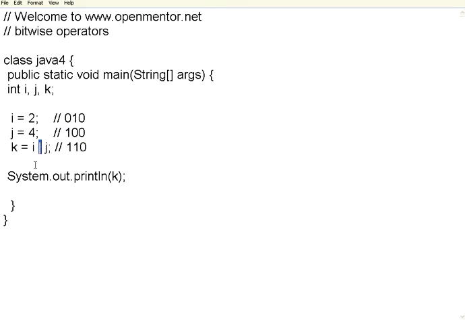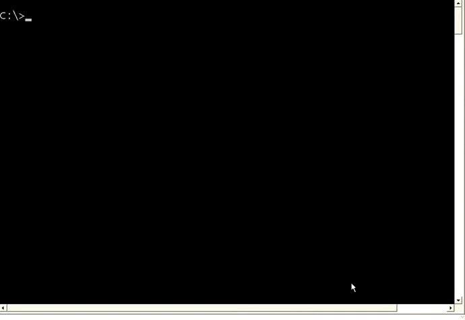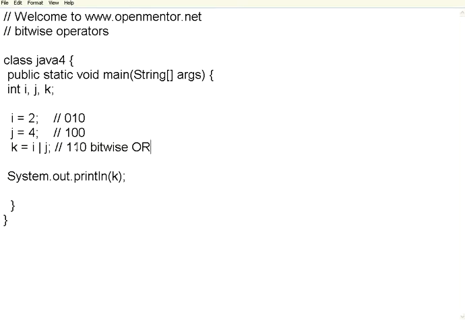So this pipeline symbol is the bitwise OR. That means 0 or 1 will yield 1, 1 or 0 will yield 1, 0 or 0 will yield 0, 1 or 1 will yield 1. So when I print the number k, it will be the decimal equivalent of this one, which is 2 plus 4 equal to 6. Let us see whether that gets executed. It prints 6. 6 decimal is nothing but 110.